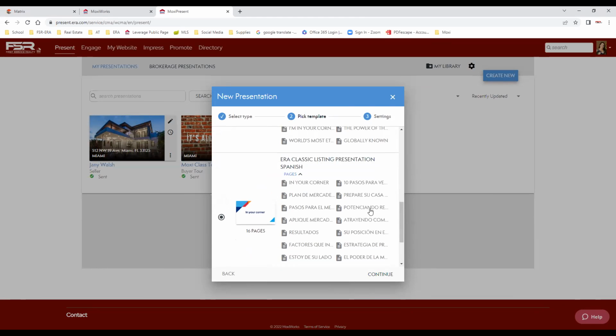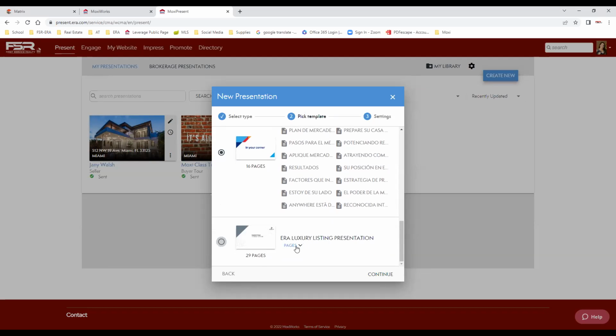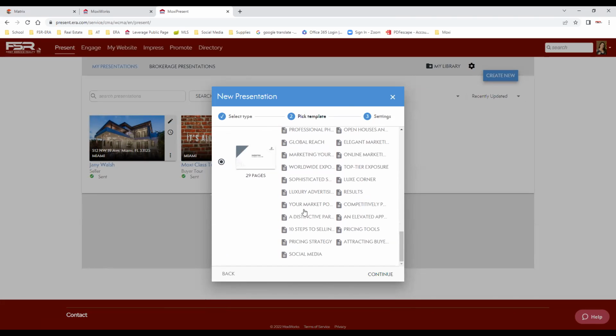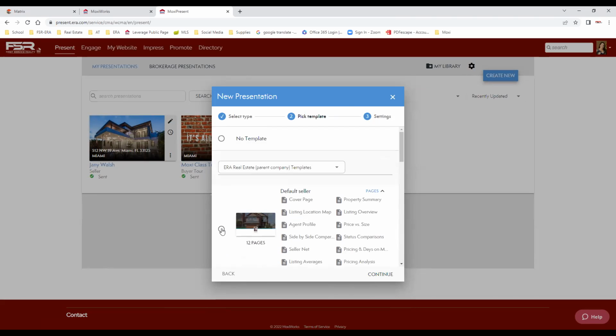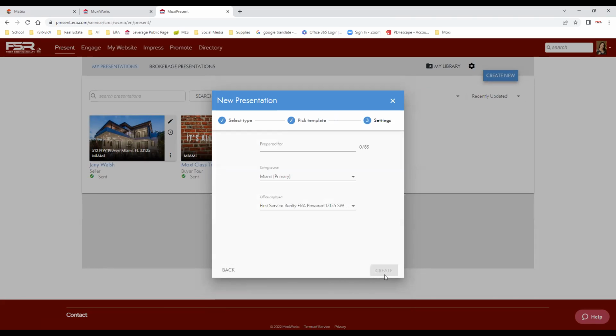As you can see here in the Spanish, it has pretty much the classic pages, but they're going to be in Spanish. And then the luxury presentation has a lot more sophisticated flyers that have already been pre-done for this presentation. But for today, I'm just going to go with the classic. So I select the one that I want, and once I do that, I click continue.